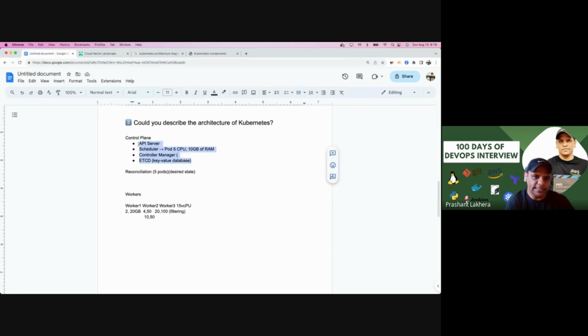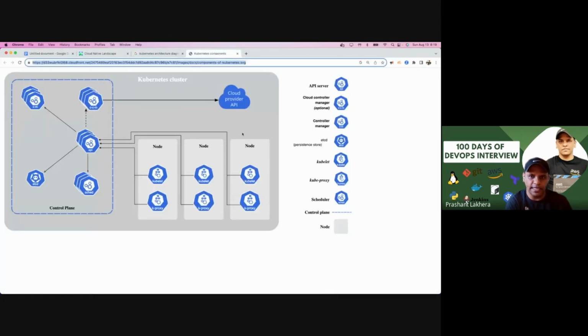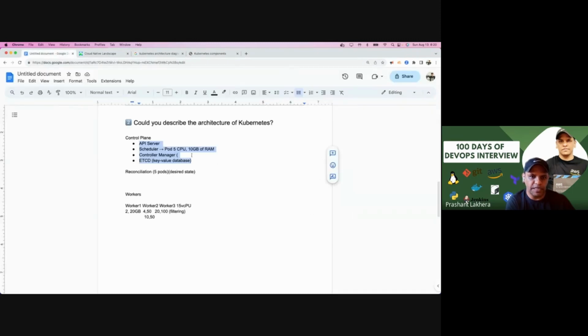Natively, Kubernetes has these 4 components. But if you look at the picture here, there is one more component called Cloud Controller Manager. And this is specific to a cloud. So if you are going to spin up a cluster in your local environment, and we are going to see it right after this, this component will be missing.